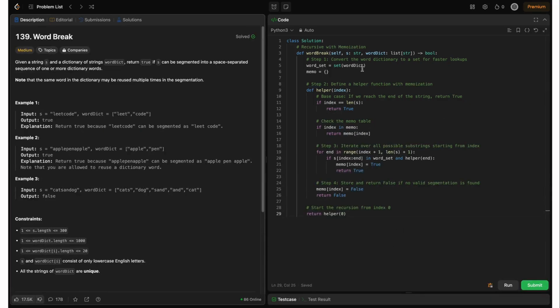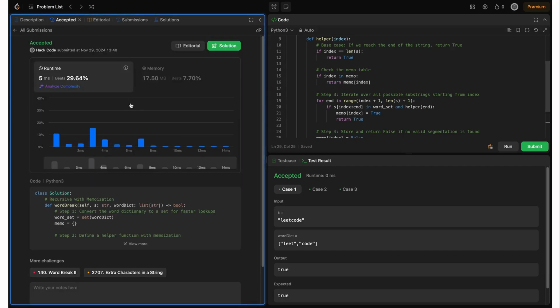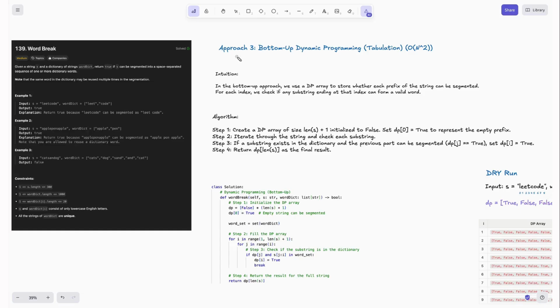So I got the code ready for the hash map based approach. Let me try running this. So this accepts solution for the 3 cases. Let me try submitting this. So we see that this accepts solution for all the test cases we have. Cool, right? So let's look into approach 3, which is the bottom-up dynamic programming approach.